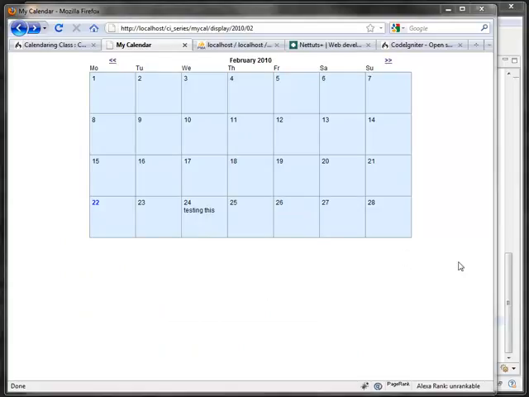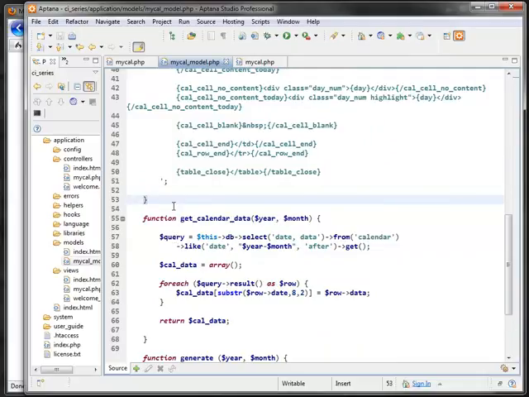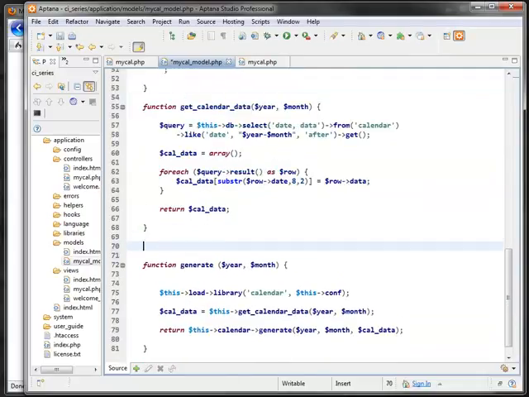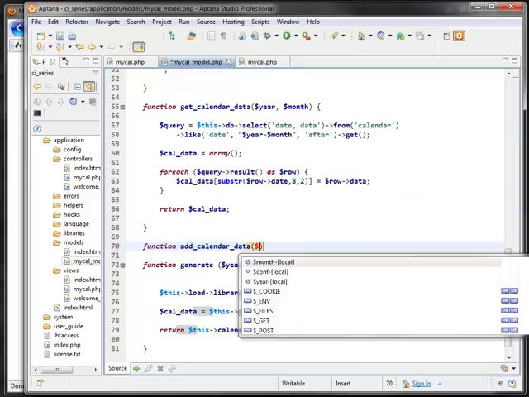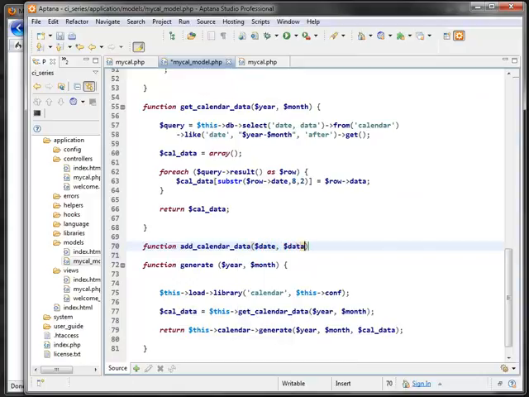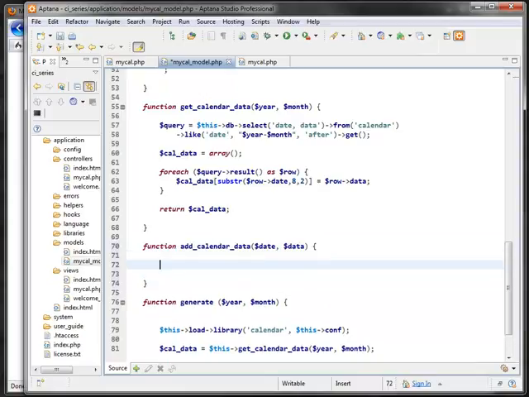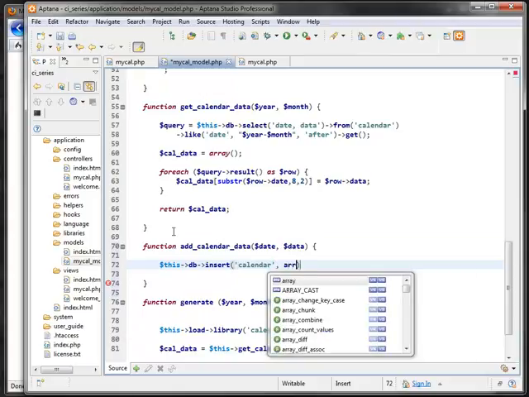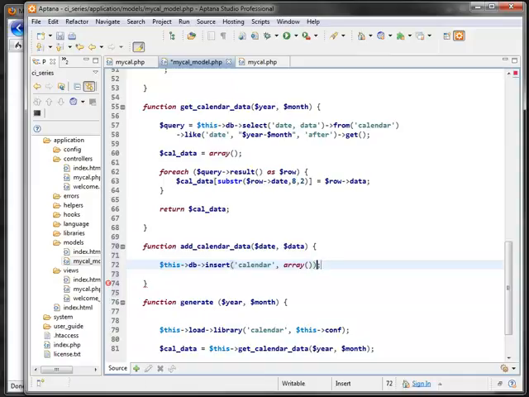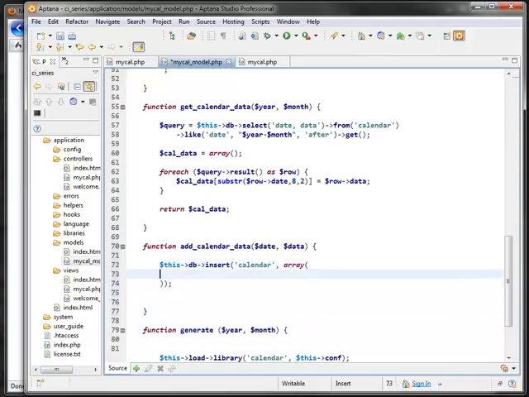So we need to also have the method for inserting this data from the browser instead of adding it manually. So let's create a method. I'm going to call it add calendar data. So this is going to take the date as a parameter and also the data for that date as a parameter. And it's going to insert, so using the database class, we can insert calendar to the calendar table and pass the data into this second parameter as an array.